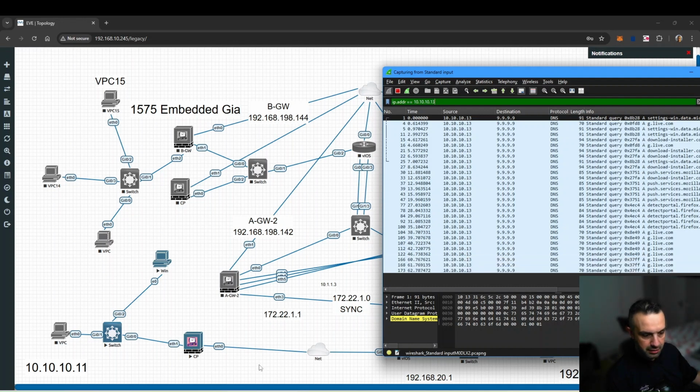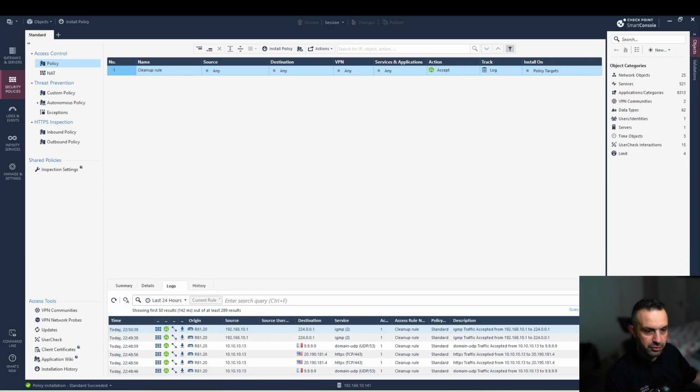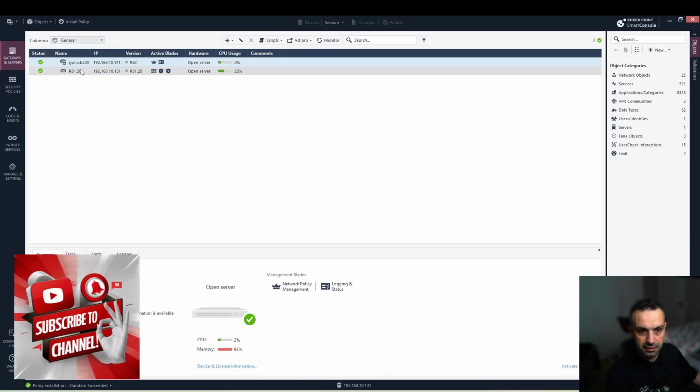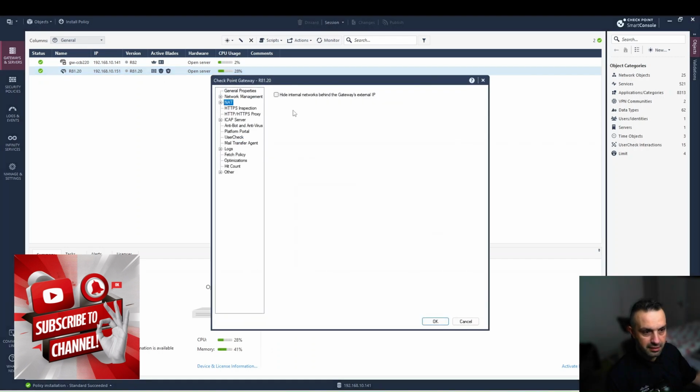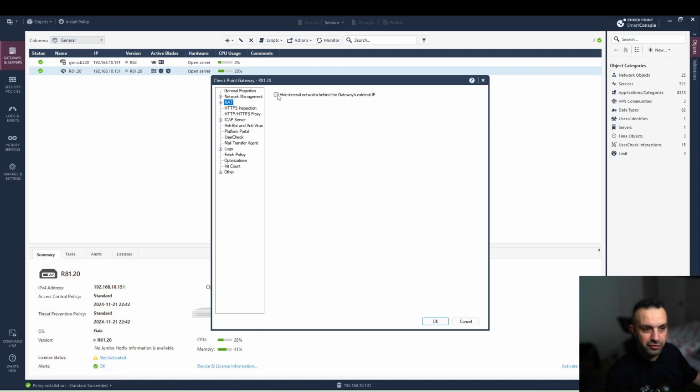So let's go to our SmartConsole and enable NAT on this network. We can do that in two ways. The first way, we can go to our gateway here, double click it, go to NAT, and then hide internal networks behind the gateway's external IP. This is not recommended for a production environment, especially if it is a big network.